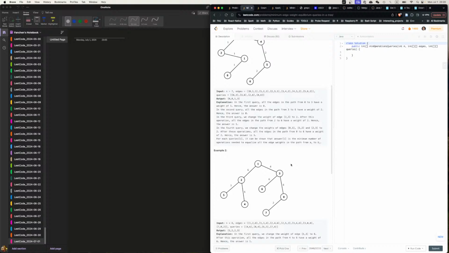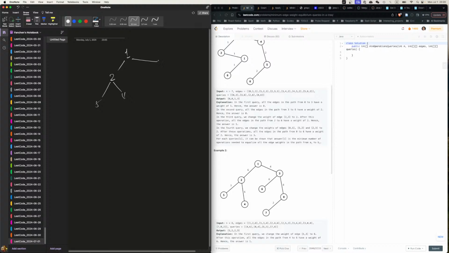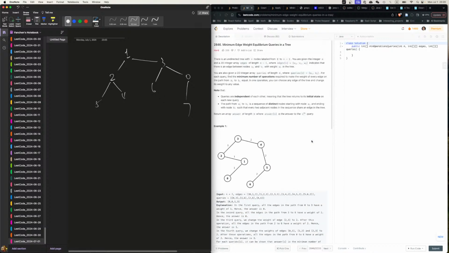What if we just pick anything as a root? Okay, so we pick 0 as a root. Or I'll pick 1 as a root, doesn't matter. 1, 2, 5, 4, 3, 6, 0, 7. It doesn't necessarily need to be a binary tree. It doesn't say it's a binary tree.